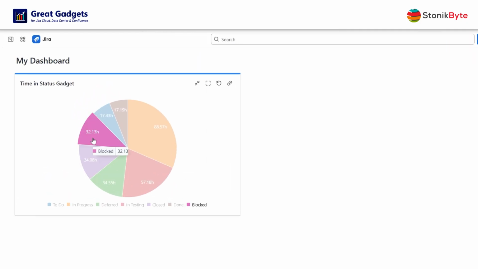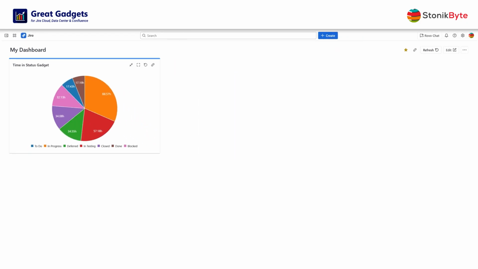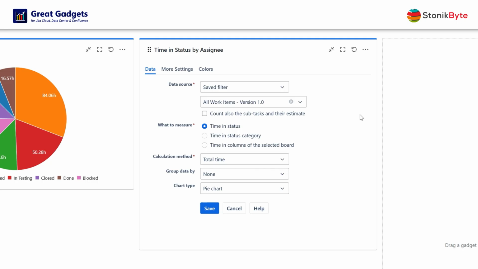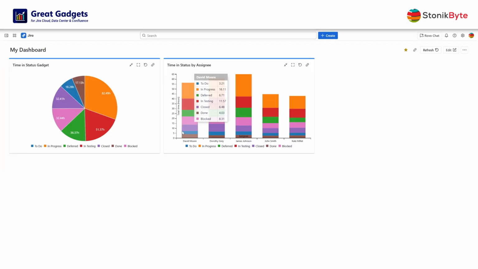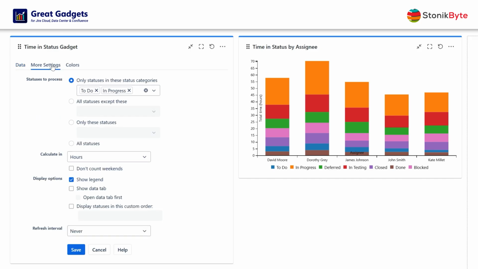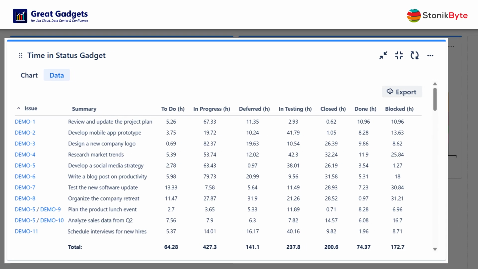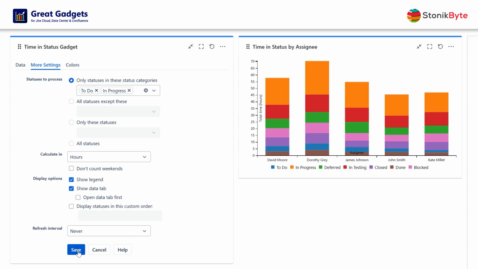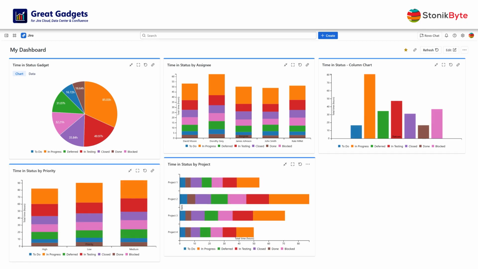The chart shows the total duration in each status, giving you an idea of which parts of the workflow are taking the most time. If you want to see the time and status for each team member, all you need to do is group the data by assignee. And here it is. The gadget now displays the time and status, grouped by assignees. In addition, the gadget can display a data tab, detailing the time spent in each status for each work item, which can be easily exported to CSV format. So, don't miss the opportunity to view time and status and optimize your workflow using this awesome gadget.